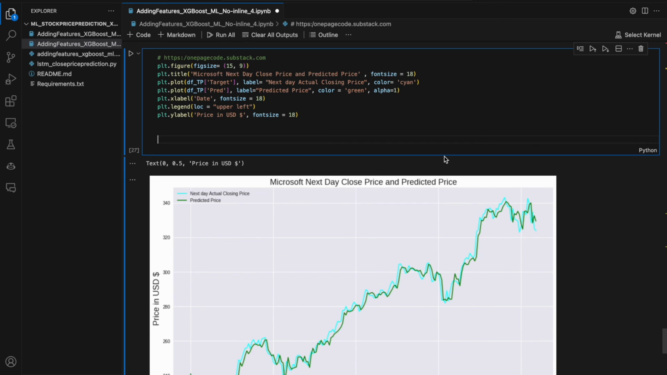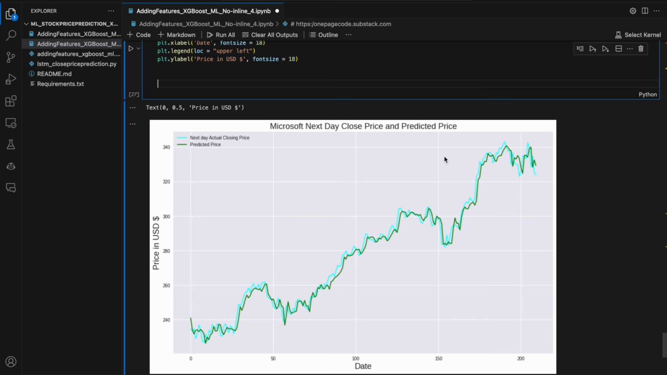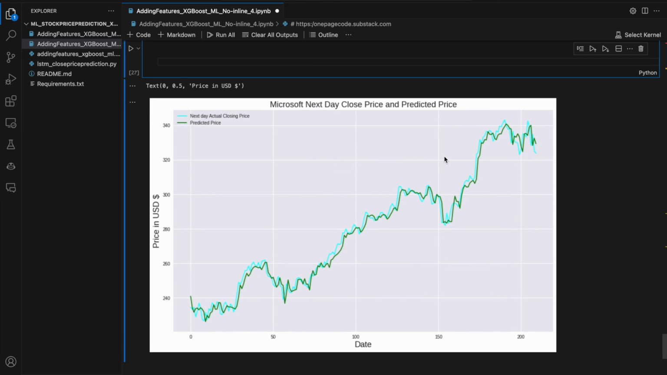This code is responsible for plotting the next-day close price of Microsoft's stock and the predicted price using XGBoost. The plot is displayed with the help of the matplotlib library. The x-axis represents the dates, while the y-axis represents the price of the stock in USD. The cyan line represents the actual closing price for the next day, whereas the green line represents the predicted price. The plot also includes a legend and labels for the x-axis and y-axis to provide a better understanding of the data.